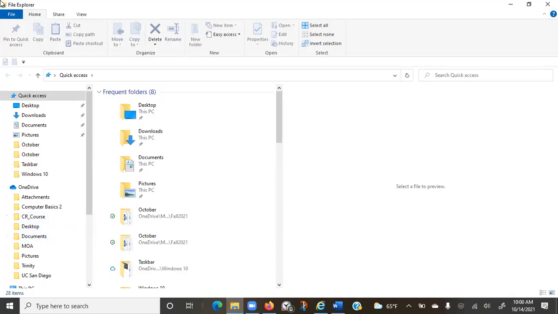Always maximize your windows so that you don't see all the different windows that you have open and get confused, clicking on one that is not the one that you're using. So always maximize your windows. So this is what File Explorer looks like, depending on your settings.